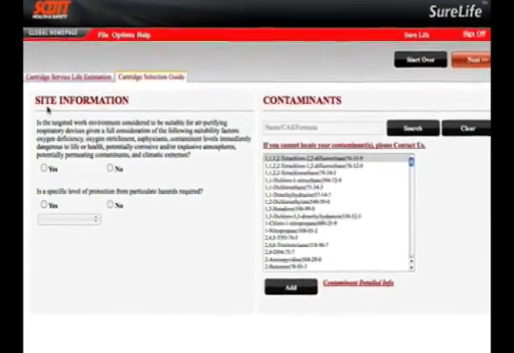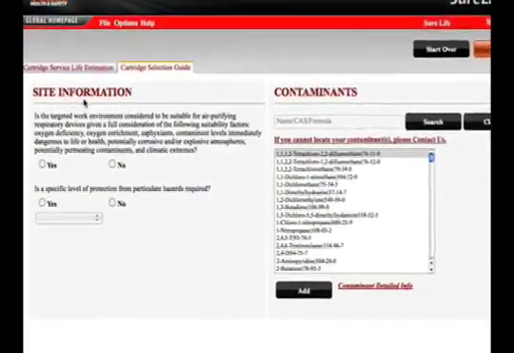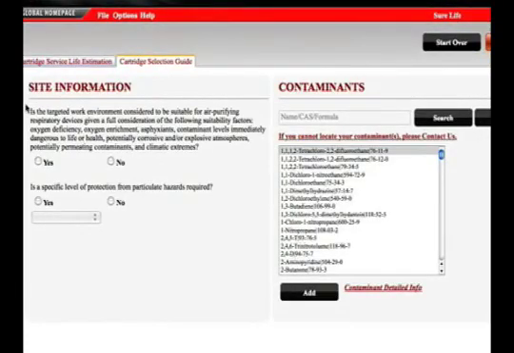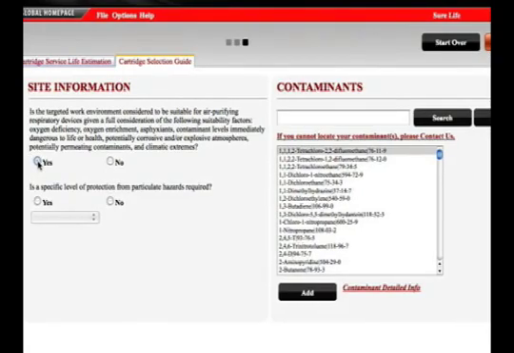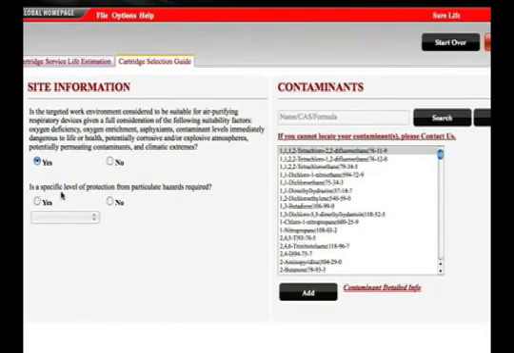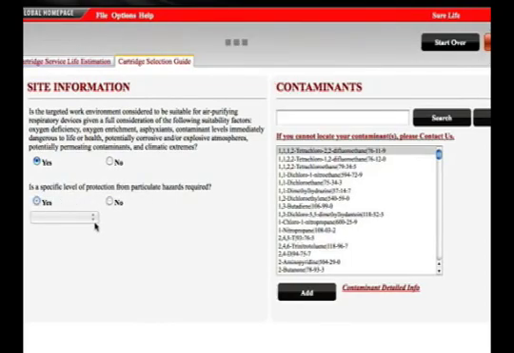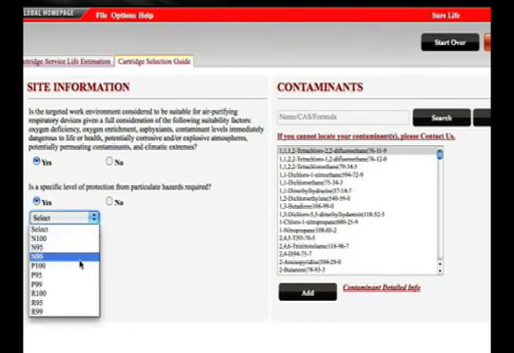Starting left to right, address the site information questions by clicking Yes or No for each. For the first question, determine if your environment is suitable to APR. Next, determine if you need specific particulate protection. If the answer to this question is yes, then choose the level of protection from the drop-down list.